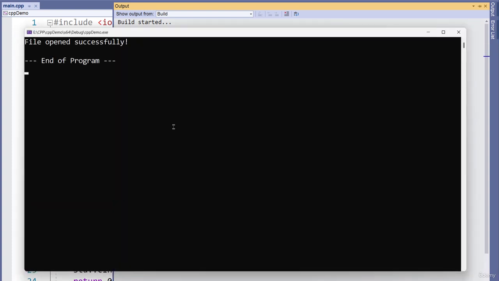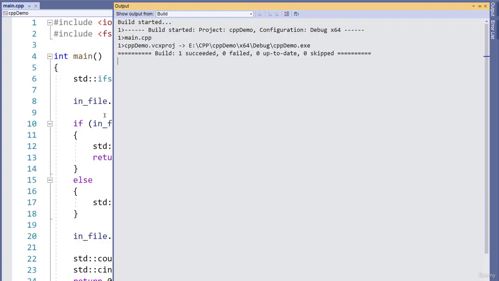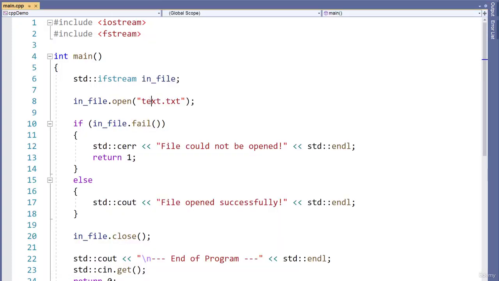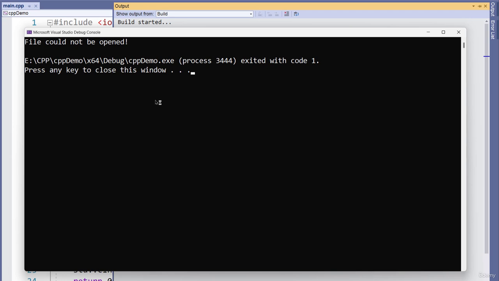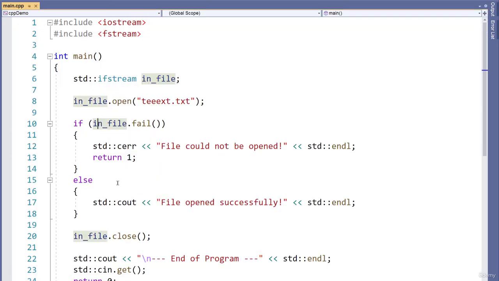that instead. The open function may also work, for example, if we modify the cstring literal to the name of a file that does not exist, it will fail to open and connect the file. Build and run, and we get file could not be opened. Also, instead of using return here, we can use the exit function. The exit function will terminate the process or program.